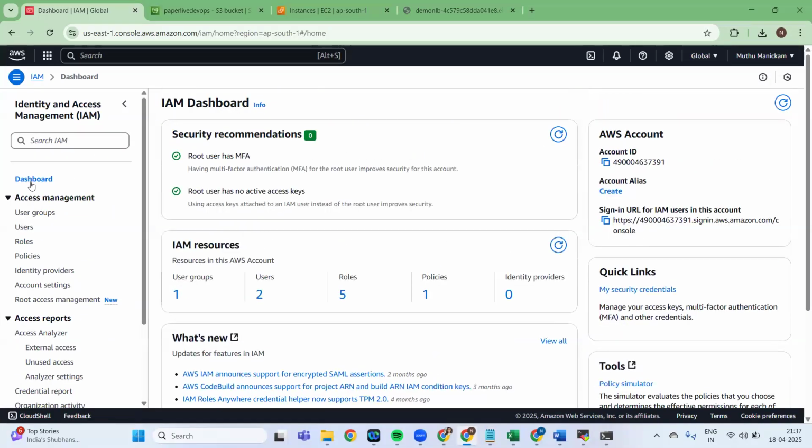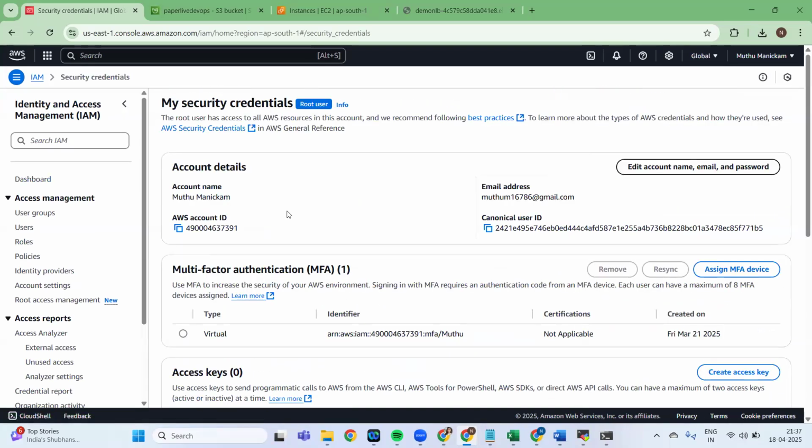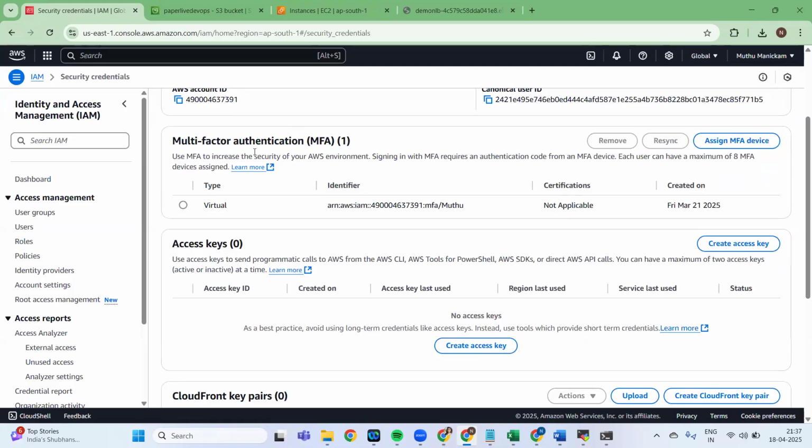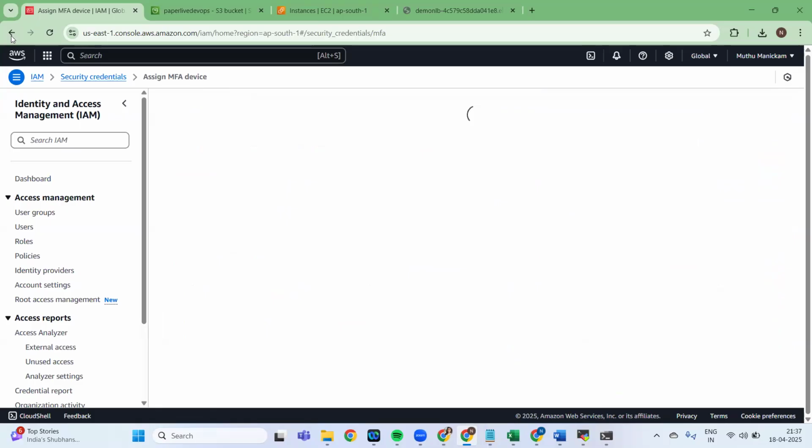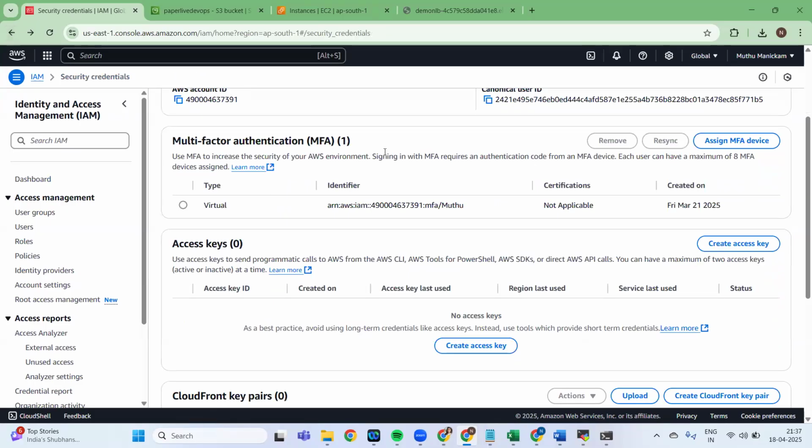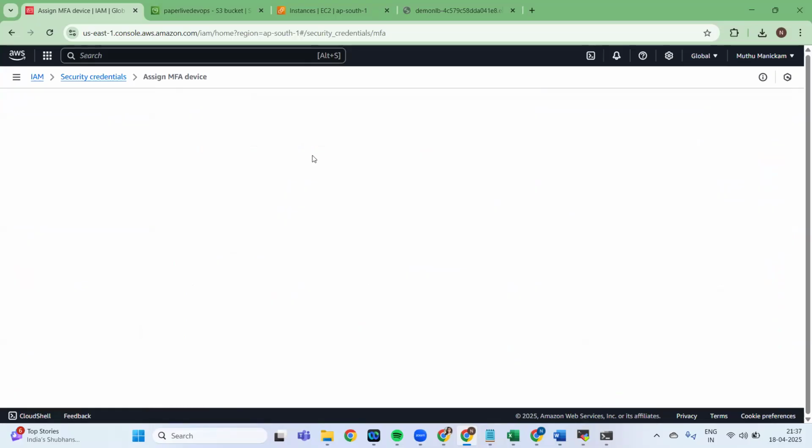Here for the root user, it's compulsory, so we will check how to do it for the root user. The same way we can do it for user one and other IAM users as well. We will see that as well. For the root user, I have already enabled MFA, so it's showing here. But if you want to add an MFA device, what you have to do is click on assign MFA device here.